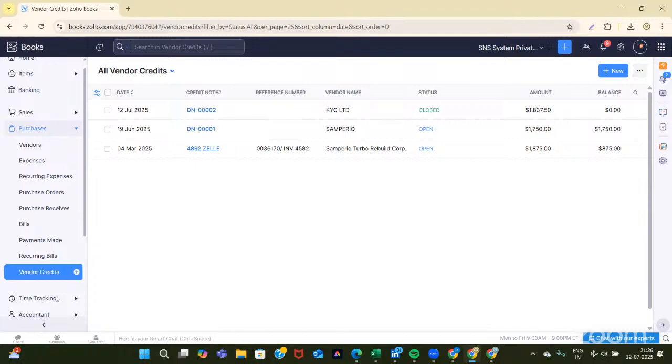Here are the three most common scenarios where vendor credits are used. One, returned goods. You ordered 10 printers, but two were defective. You return them. Second, post-invoice discount. A vendor gives you a rupee 500 discount after sending the invoice. Third, overpayment. You accidentally paid 15,000 rupees instead of 13,000 Indian rupees. All these situations create a credit note or vendor credit in your books.